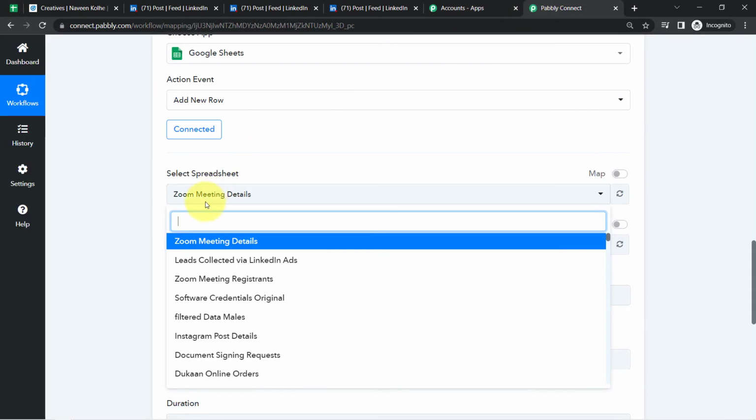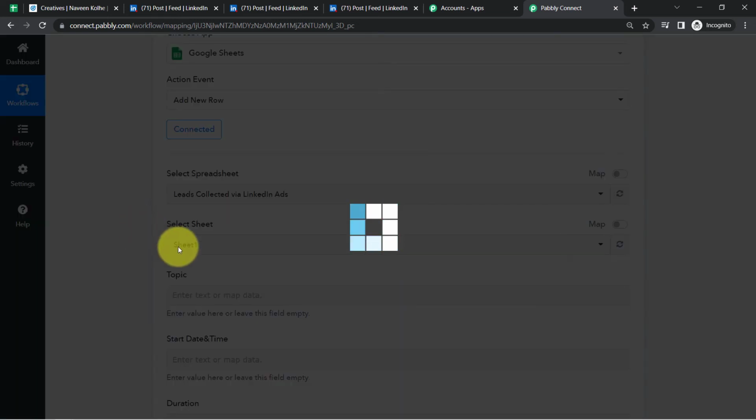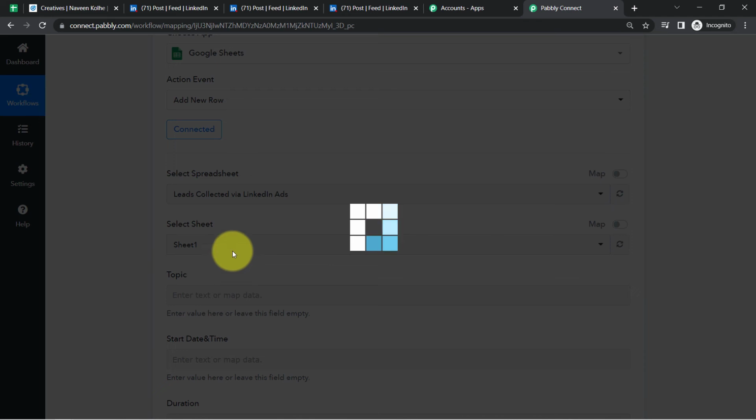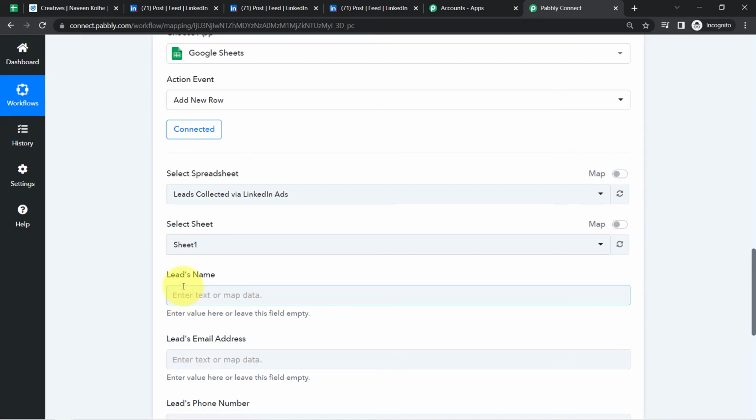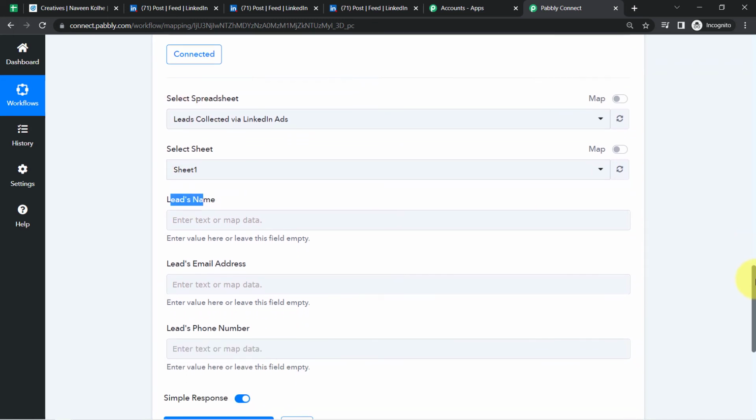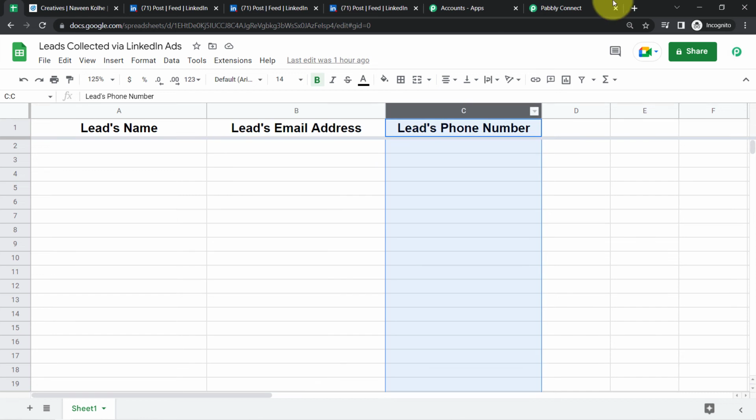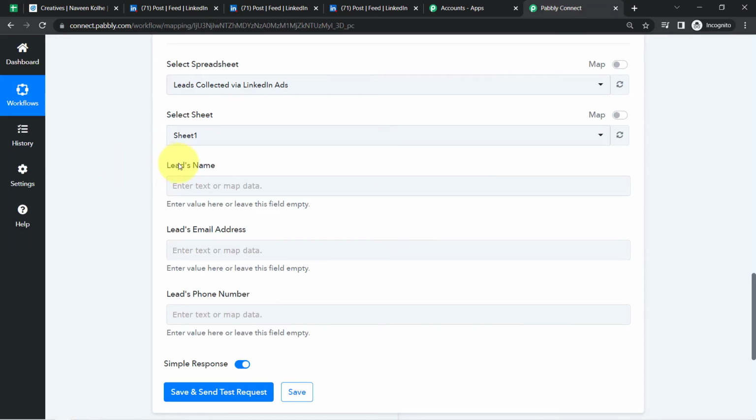Okay, so coming back to Pabbly Connect, let us select the same. It is asking for the select sheet. I have a single sheet only, so again I'm going to select the same. Third thing, it is asking for the topic. As soon as I have selected the spreadsheet, these fields also changed as per the columns I have in my spreadsheet. I have 3 columns here, so that is why you can see the 3 fields.